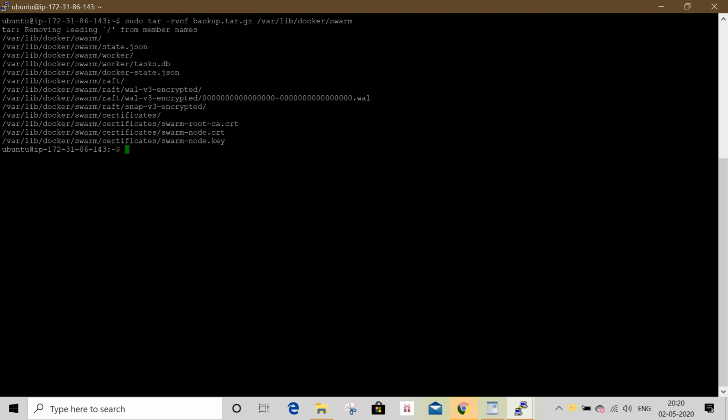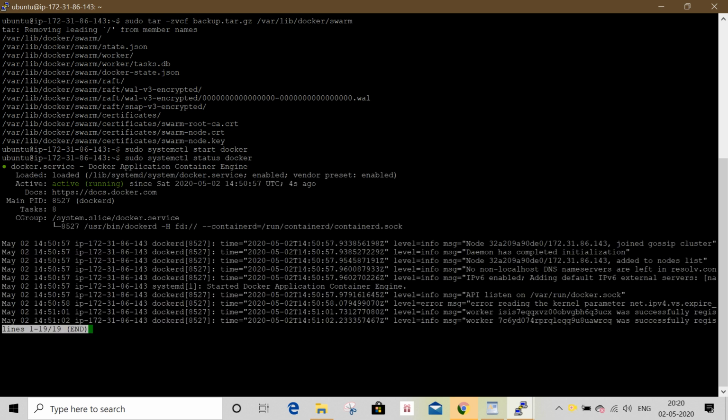into a backup.tar.gz file. Then I will start the Docker service. sudo systemctl start docker. You can see Docker is active and running.